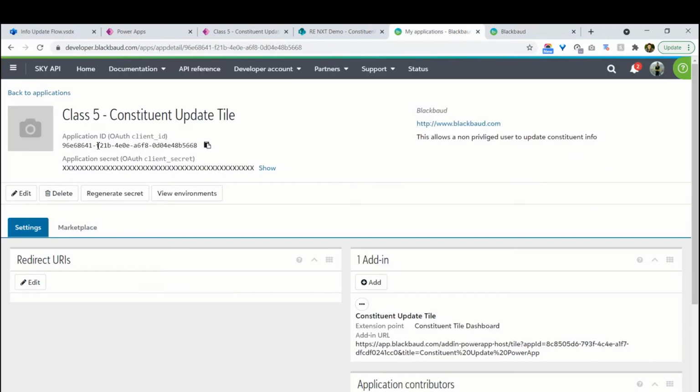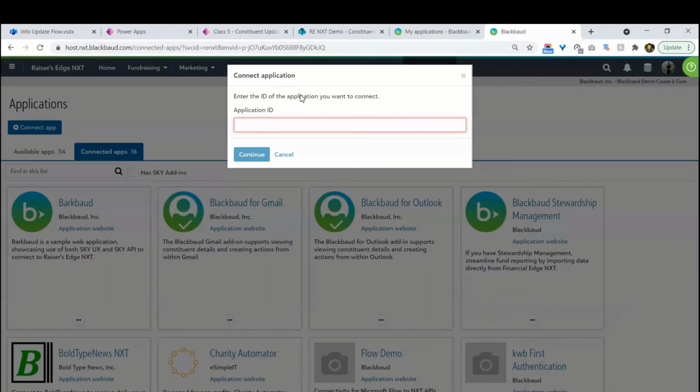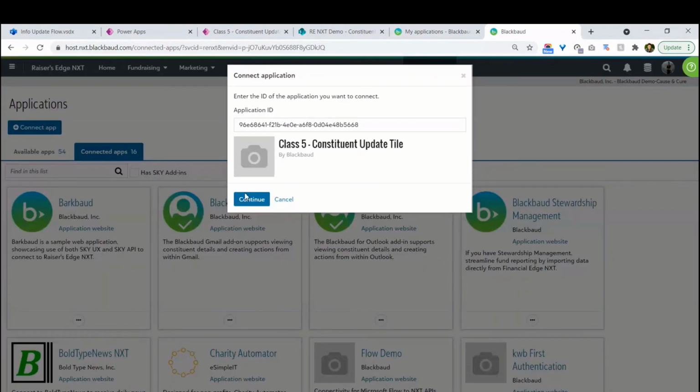If I go back, remember that application ID is the Sky application ID. So I'm going to copy this, which is a different set of characters and numbers. And when I hit paste, notice what it's doing. It's saying, hey, this is the class 5 constituent update Sky app that I just created. It was developed by Blackbaud. This is the vendor name, that organization name that you put in there.